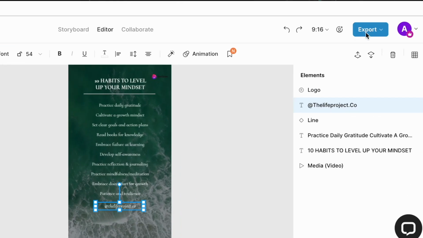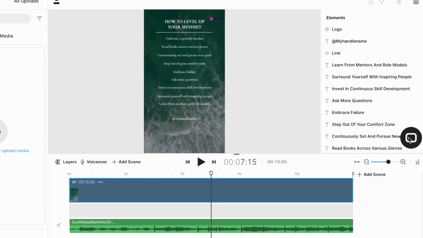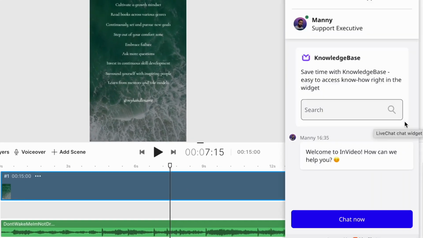Now simply go to the top right corner of your screen and hit export. We suggest exporting in 1080p for the best results. And if you get stuck at any point or want additional assistance, you can click on this chat icon right above the timeline to access our 24/7 support team. The response time is less than 30 seconds.